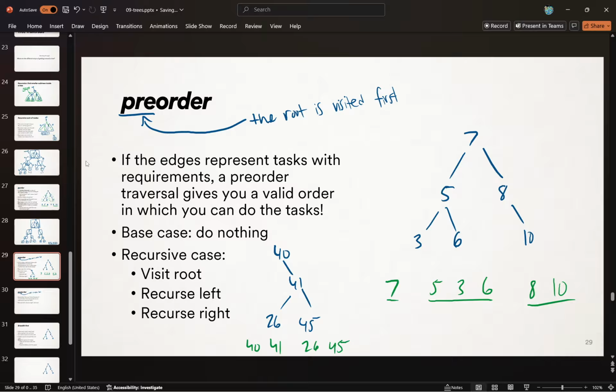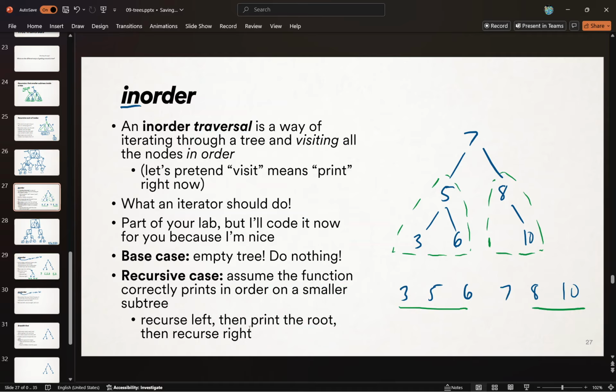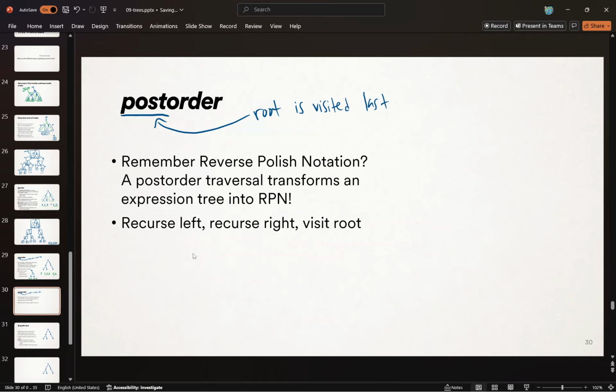All right. Are we ready for post order? I think you can imagine that's useful for its own reasons. So pre-order is root first. In-order is root in the middle. Post order is root last. Recurse left, recurse right, visit root. Okay? So I have a fun full circle example now.